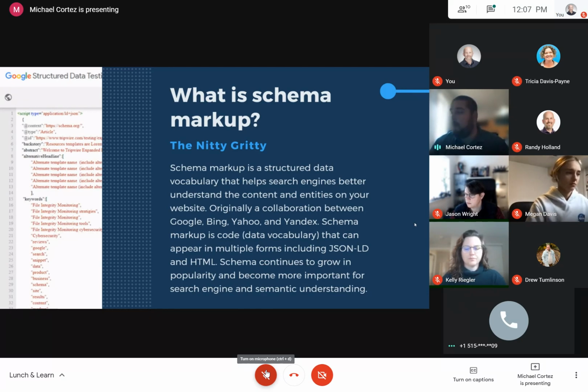Schema markup is code, which is a data vocabulary, and it can appear in multiple forms, including JSON-LD and HTML. On the left, you're seeing an example of JSON schema, which is kind of the de facto standard nowadays. But schema continues to grow in popularity and become more important to search engines in creating semantic understandings.